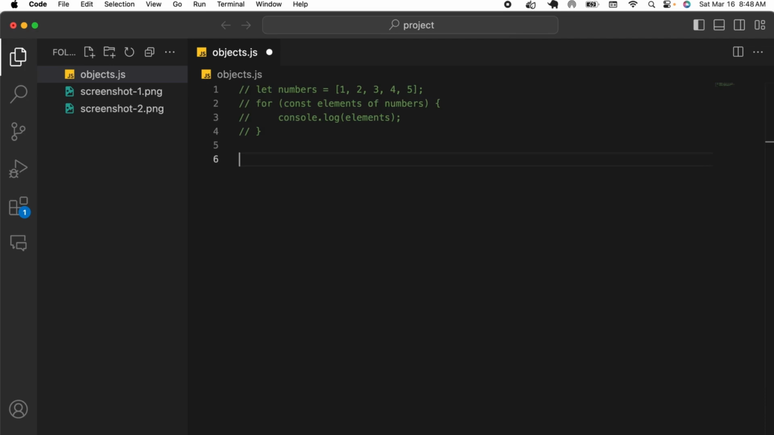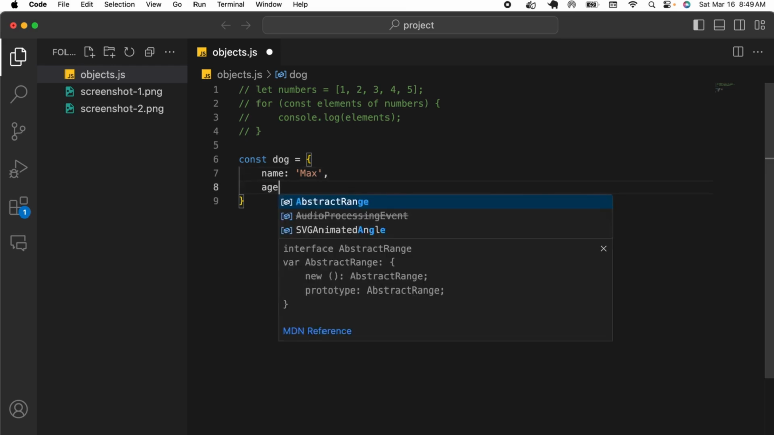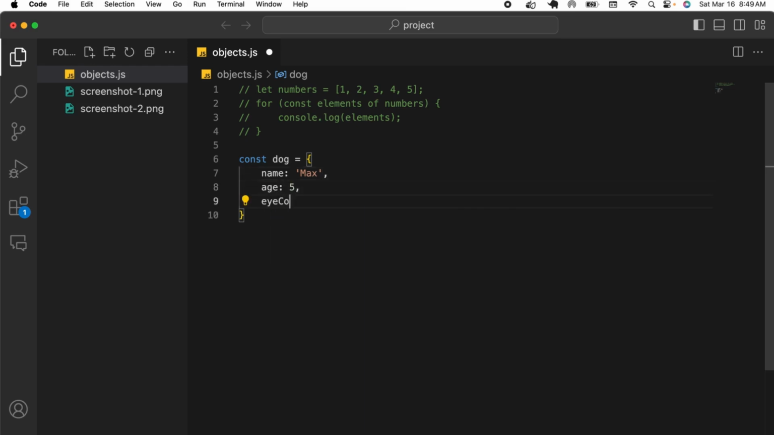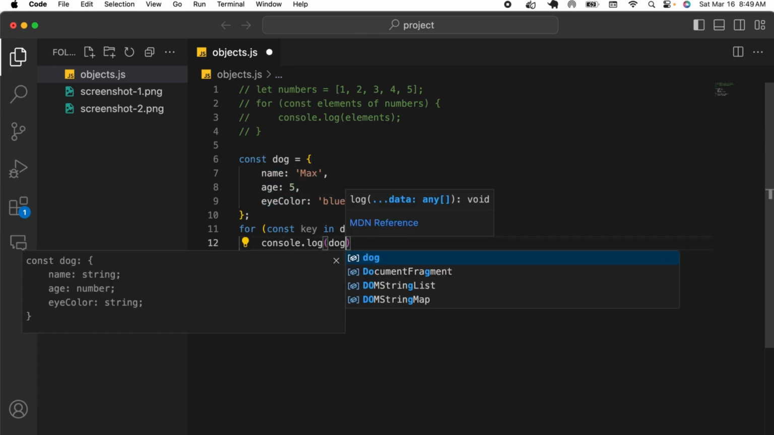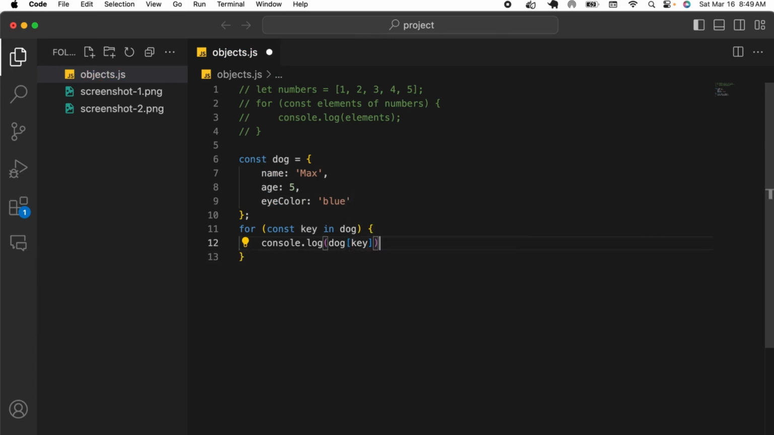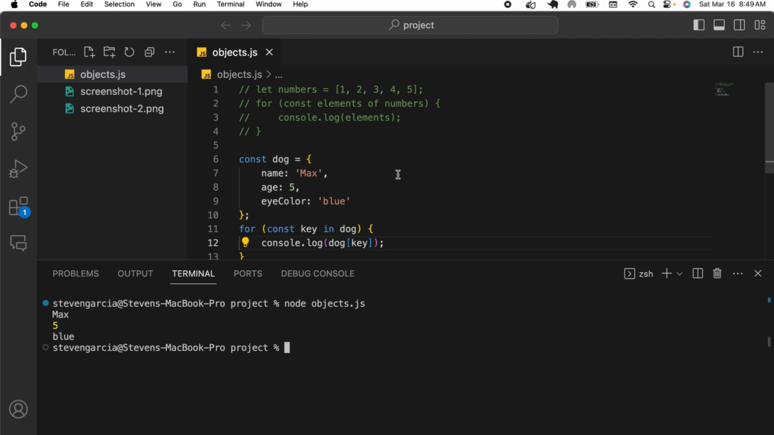So I can comment this out. Then I'll create an object, say const dog is assigned to the curly braces, name: max, I'll say age is 5, and I'll say eye color is blue. I'll end it with a semicolon. Then I'll say for const key in dog. So the for in loop will iterate over the keys of an object. So I'll say console.log dog, and using square bracket notation, I'll use the key to iterate the values. Let's output it. And we get the expected result.